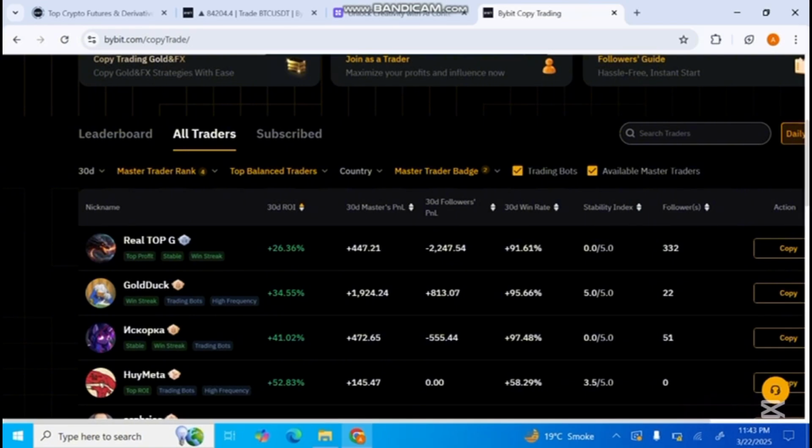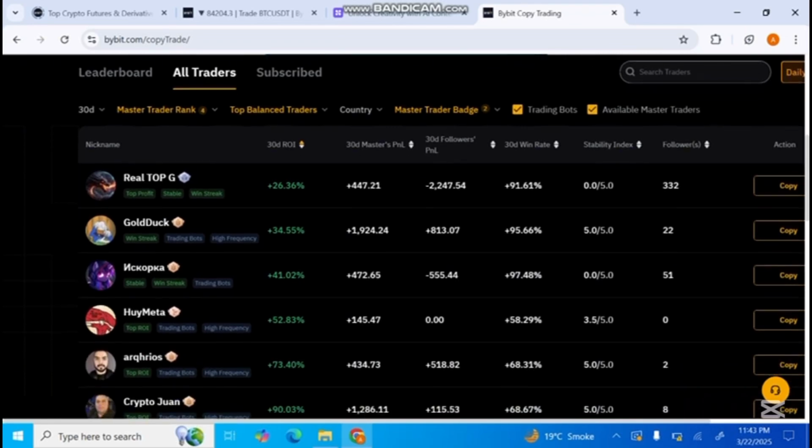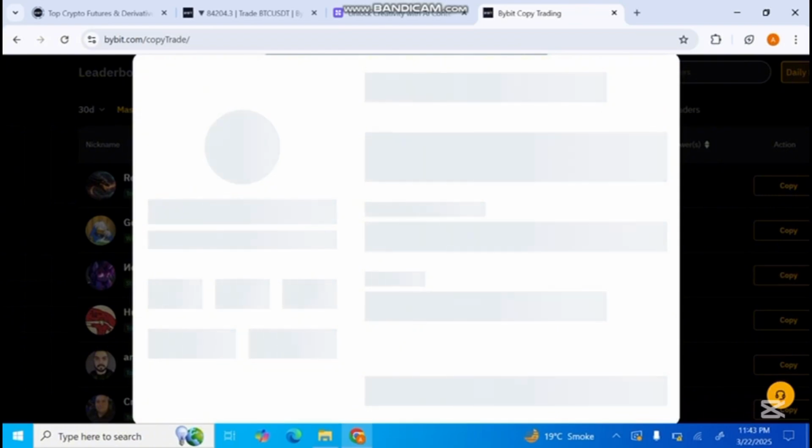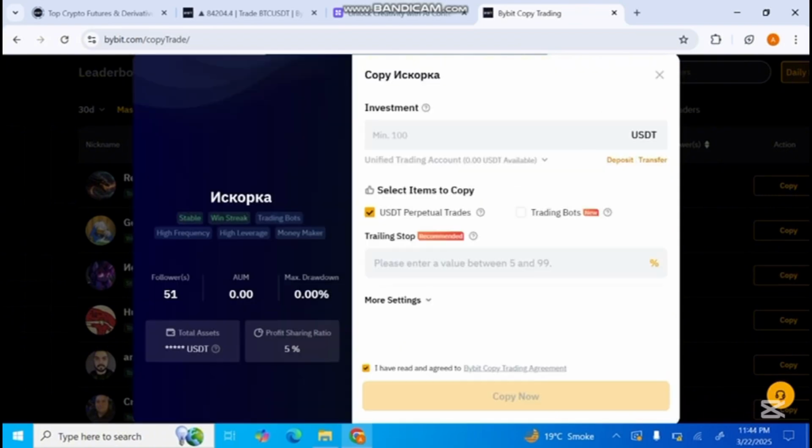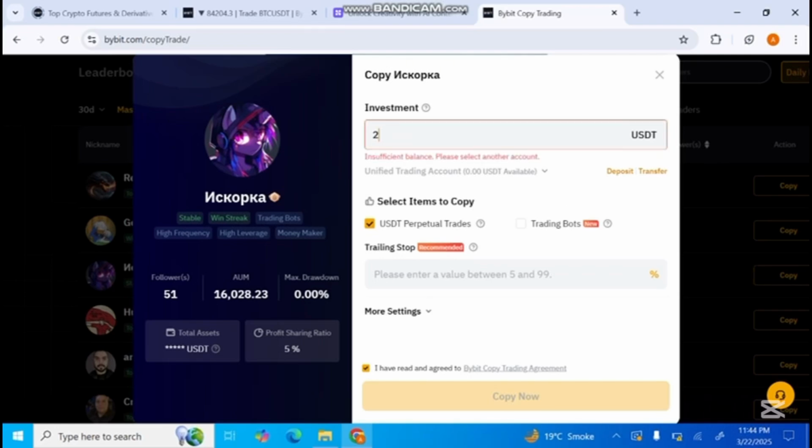So here you can see that this coin has really good ROI. So here I will just teach you how you can buy these copy trading. Now here just click on copy on which trader you want to invest in. Now here you can see all about this trader, the number of followers, and you can invest. So the minimum should be 100. So let's go with just 200 here.